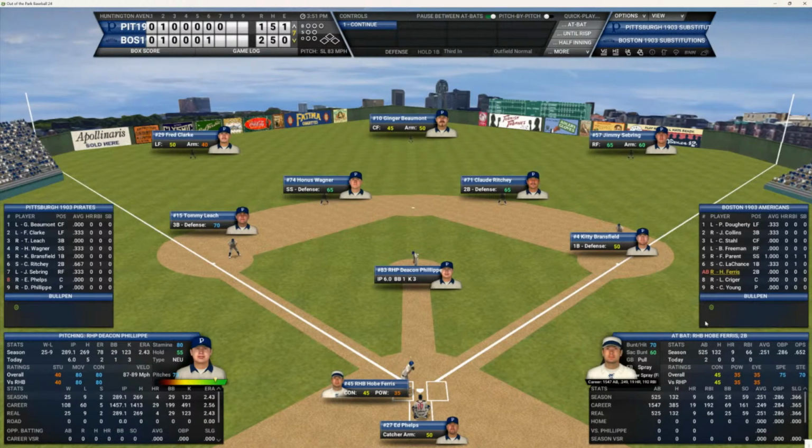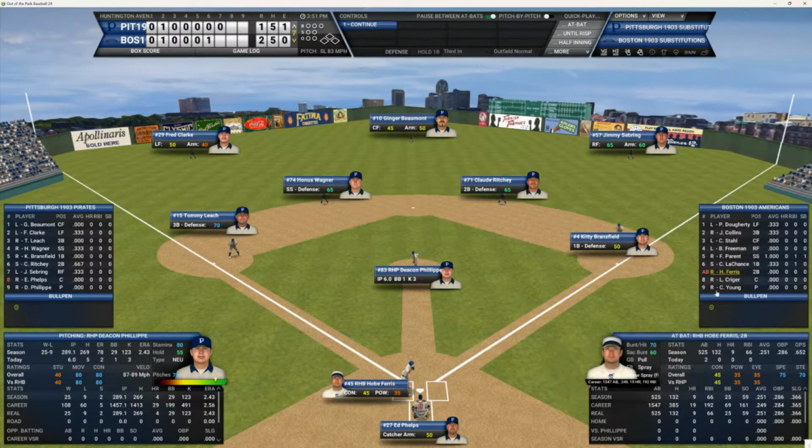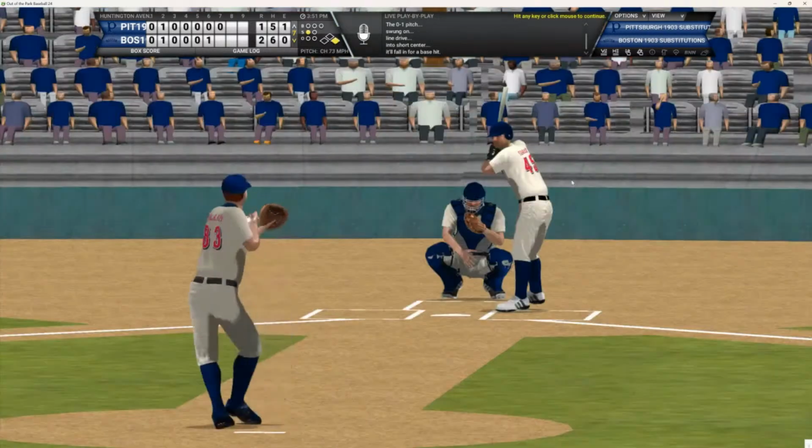Alrighty, we're in the bottom of the 7th. Who we got up here? We got Barris, Cryer, and Young. The bottom part of the order due up here for Boston. And Deacon has 1 walk, 3 strikeouts through 7. He's trailing 2-1, folks. Here's the 0-1 pitch.